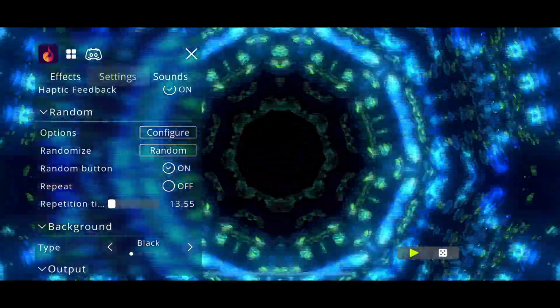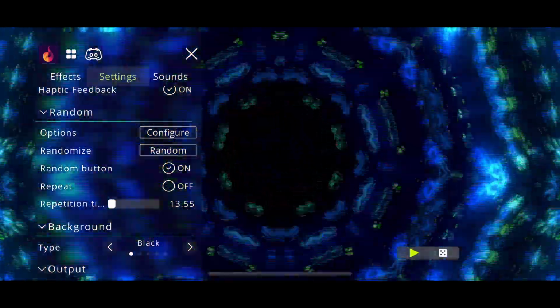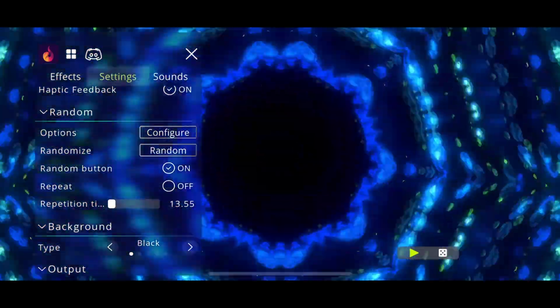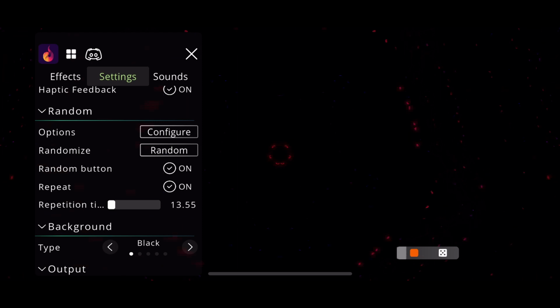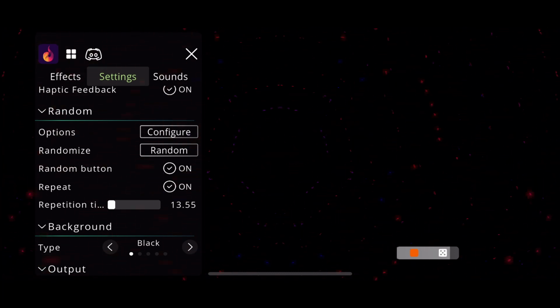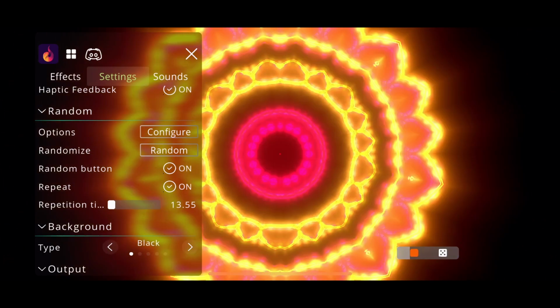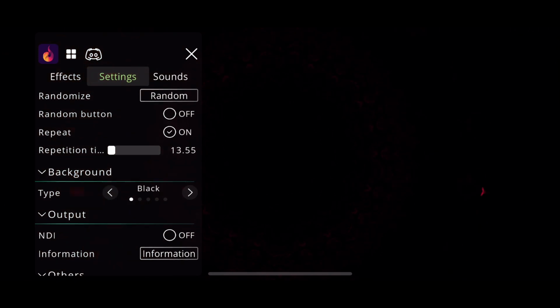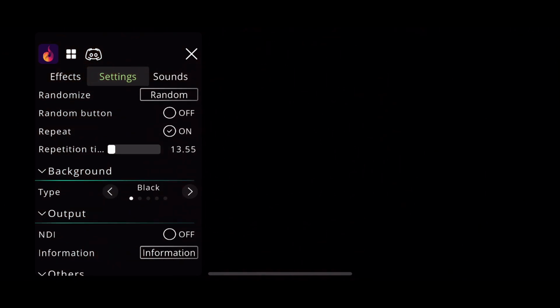We also have a random button. When you enable the toggle, a random button will appear, and you can put the random option on autopilot. When you click on the play option, you can see that we have a repetition time you can configure, and whenever we hit the 13.55 seconds, a new random visual is generated. It goes like that the whole time. We can stop the randomizer once again, hide the button, and here we have the backgrounds.